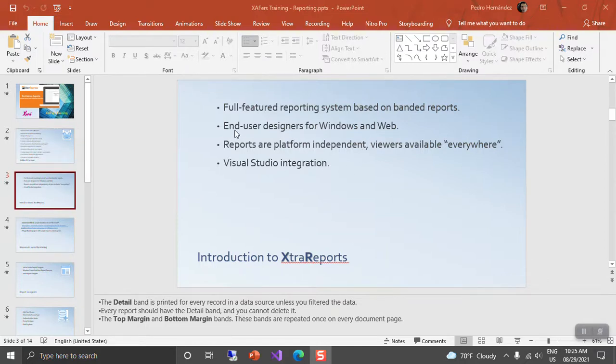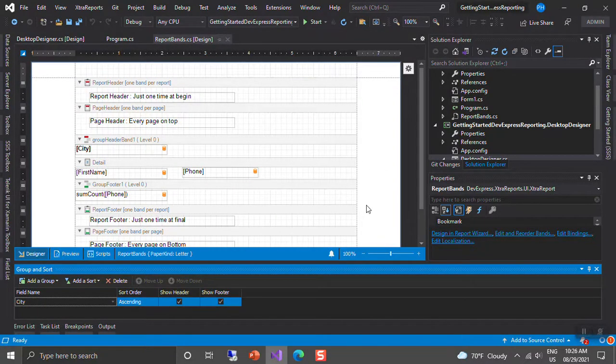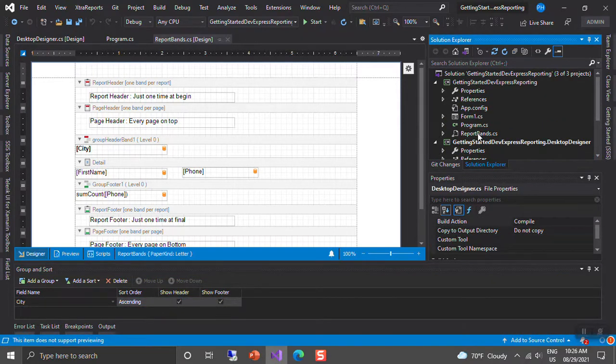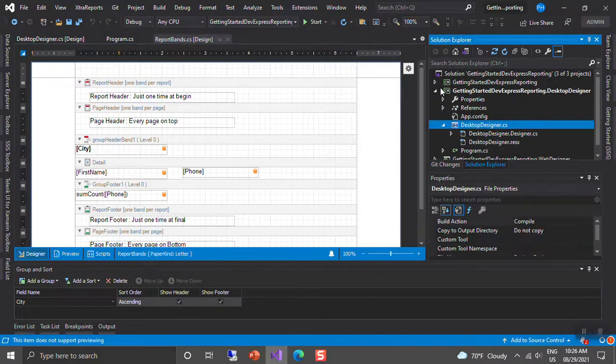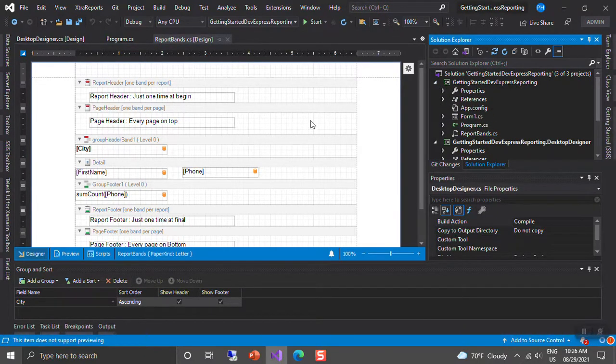You can have end user designing, so the users can make these reports on their own. You can put it in your application or a standalone report so they can use it. Let me show you something about this. I go to this Visual Studio solution, which is going to be on GitHub very soon. In this solution, we have a project about the testing that we are doing here.